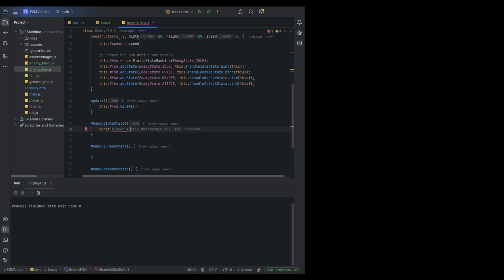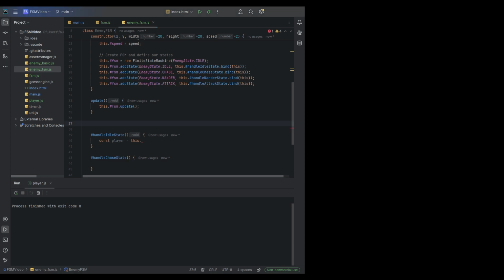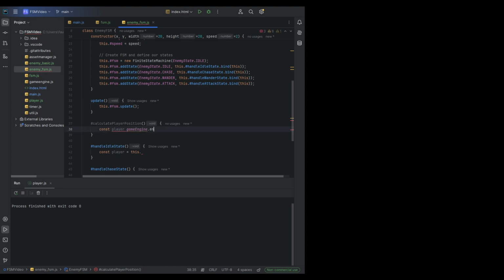So, for example, with the idle state, we're going to access the player location. We need to do this to be able to detect when it needs to change states, which I'll implement now since I'll be using it again later in a helper method called calculate player position. In this, we'll get the player by calling our global variable game engine, grabbing its entities, and we'll find the entity that is an instance of player. Find. And that should be equals.